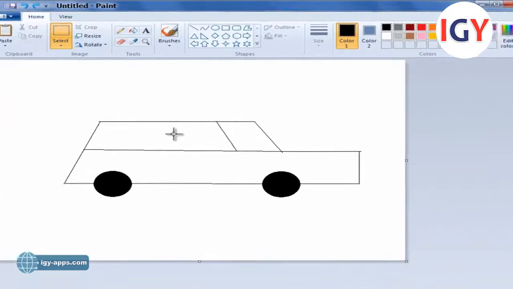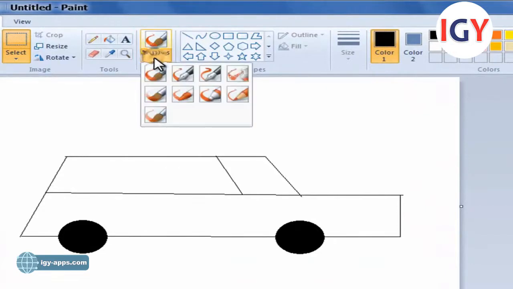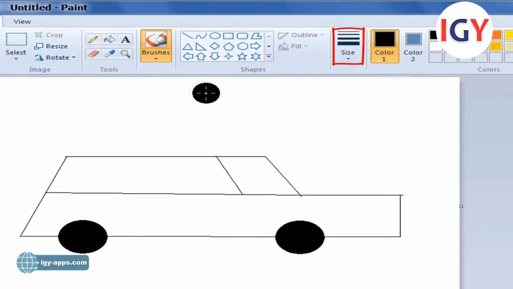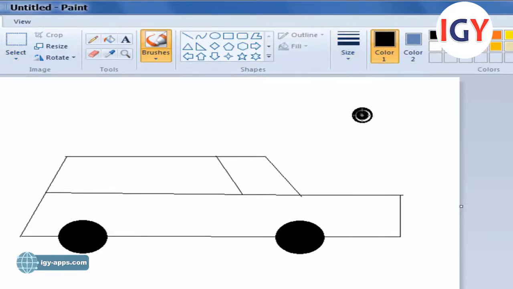Steps of free drawing using brushes. On the Home tab, click the down arrow under Brushes. Click the artistic brush that you want to use. Click Size and then click Align Size, which determines the thickness of the brush stroke.